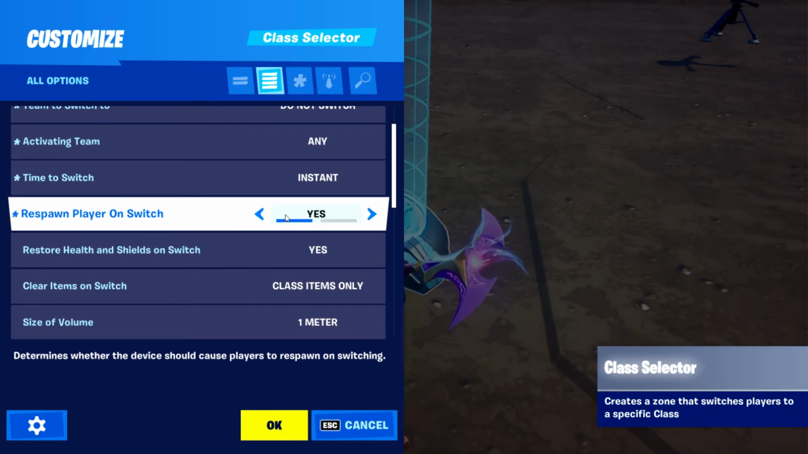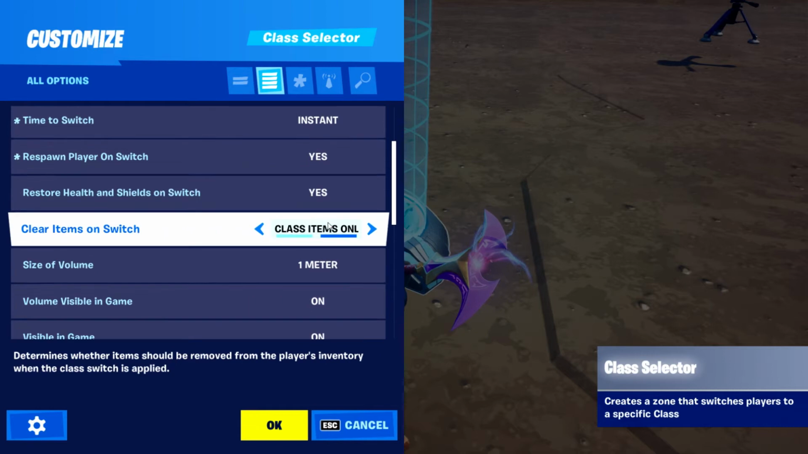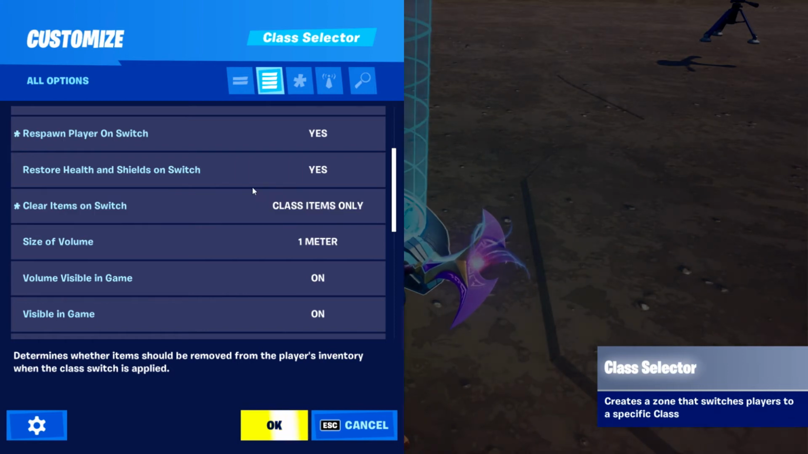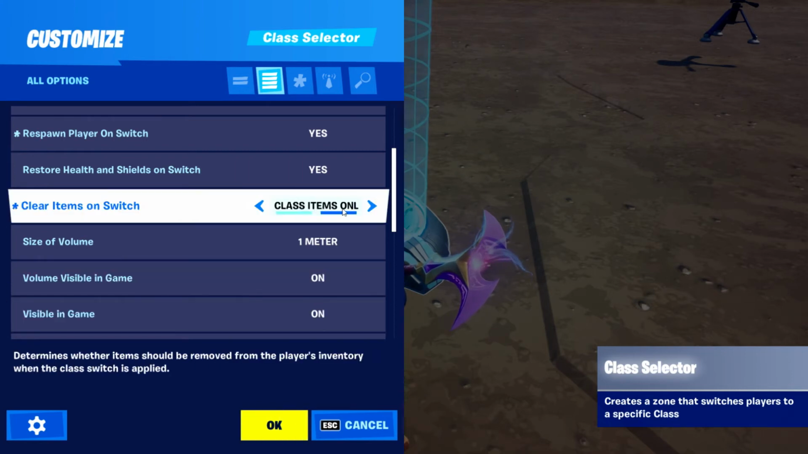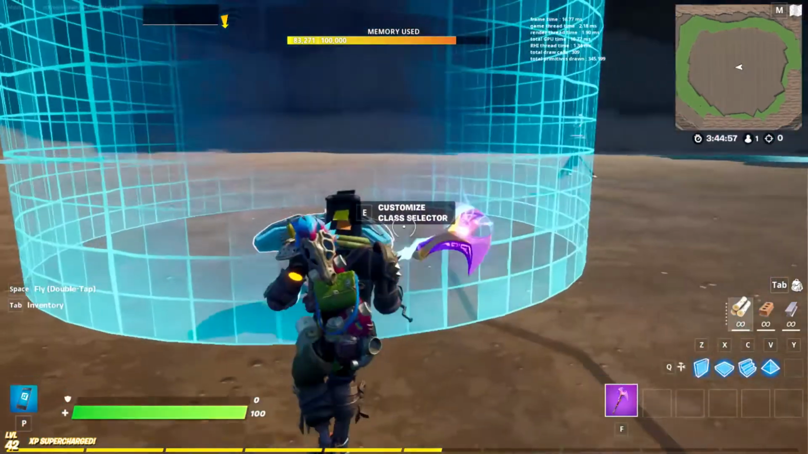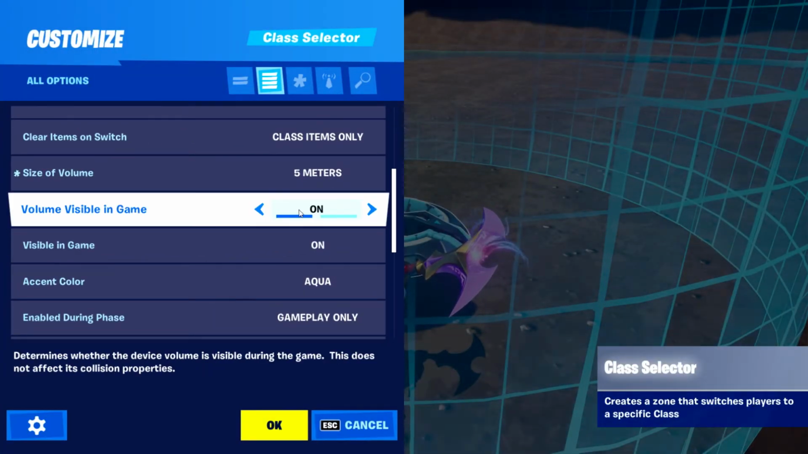Respawn player on switch, that would just kill the player if they go in it or anything. We're going to put that on yes and I'll show you it. Restore health and shield, yeah. Clear items on switch, class items only or else all items. The class items only will only remove the items that are in the class designer up here. But you can put it to all and it will remove everything. But we're going to put it to class items only. Size of volume, this here is like the size of the area you can go in. We're going to put it on 5 meters just so it's nice and easy for you to see it. Volume visible in game.